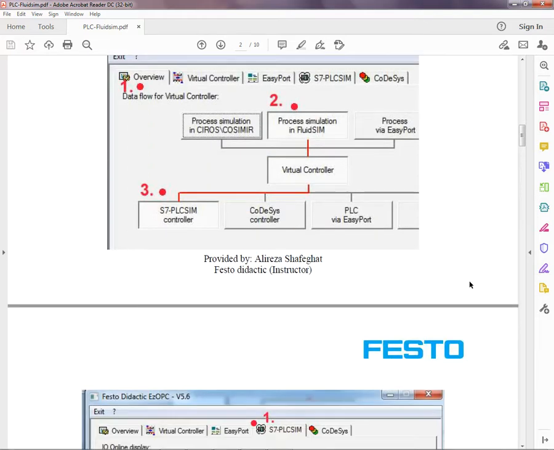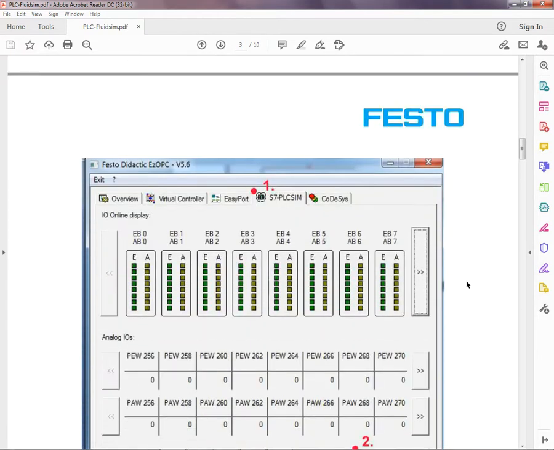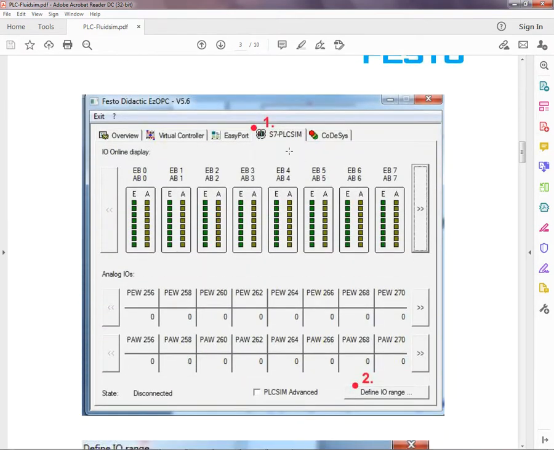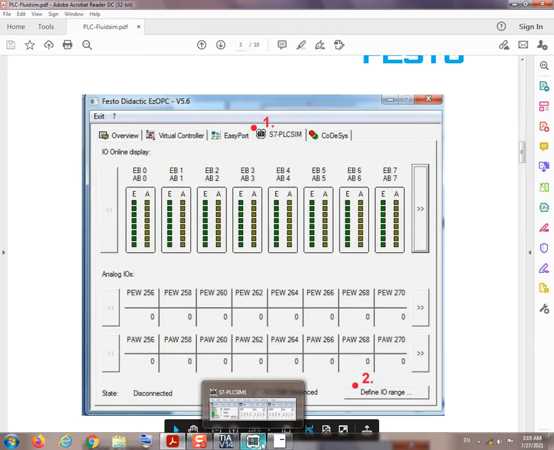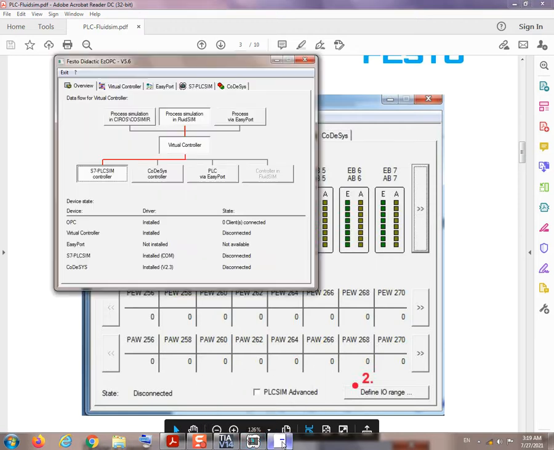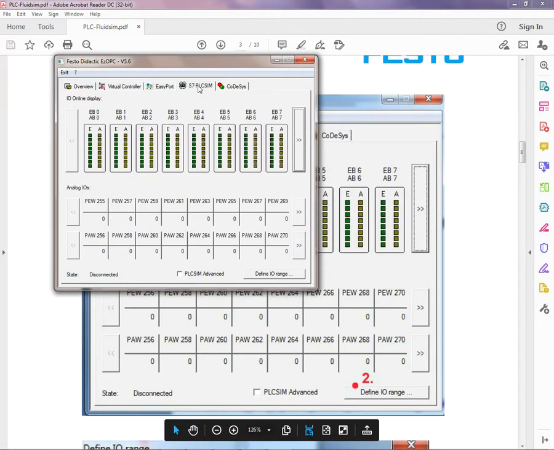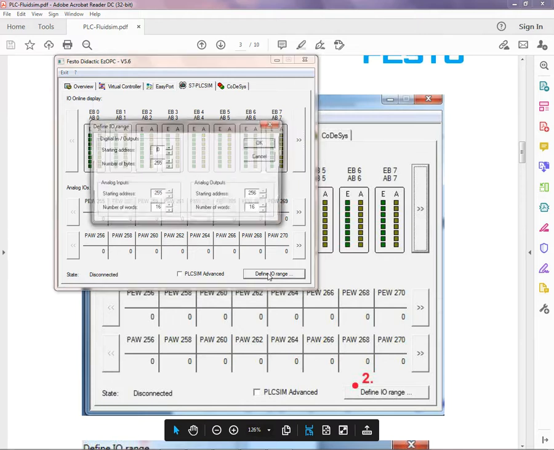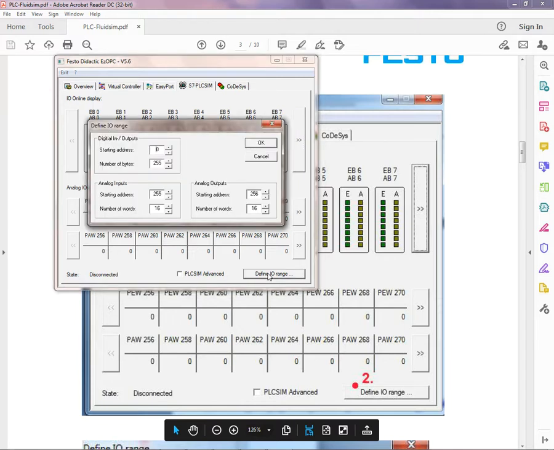After it, next step, you have to select the S7 PLCsim tab, number 1. Let's do it. This tab, and after it, choose the define IO range, number 2. Define IO range. Okay.